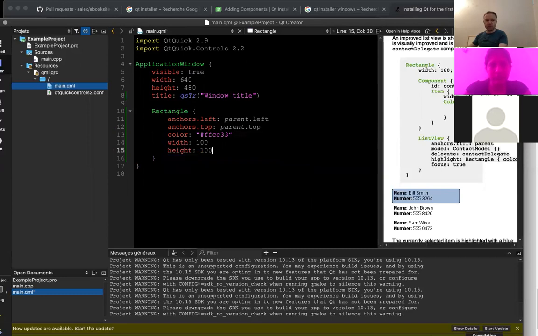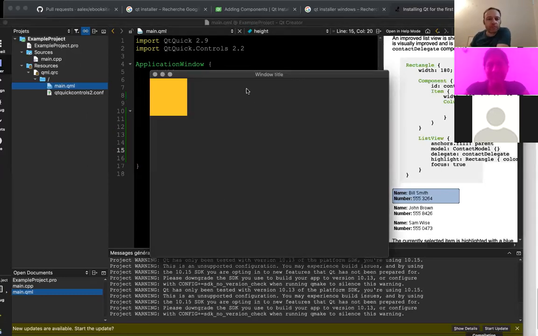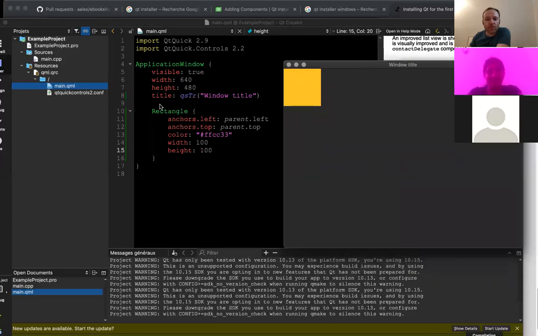I don't know. I'm just trying something here. Yeah, that works. So I've just created a rectangle that is 100 by 100 pixels, and I don't use much these anchors thing.